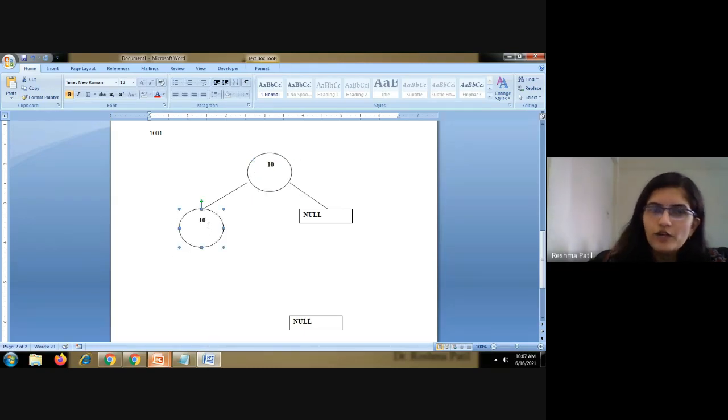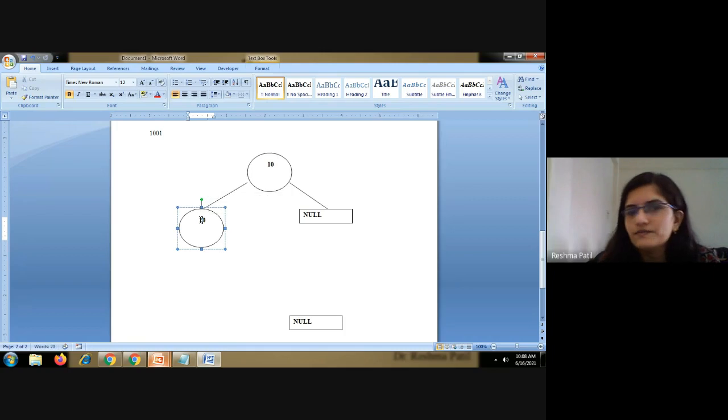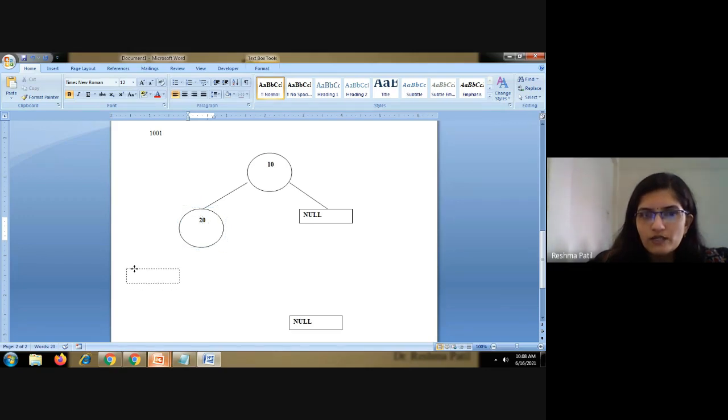From the void main only, we are passing the value here, that is 20. And as per the node structure, every time you create a node, its left and right should be null.